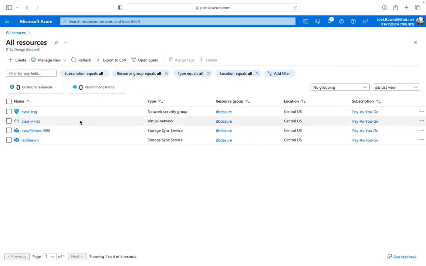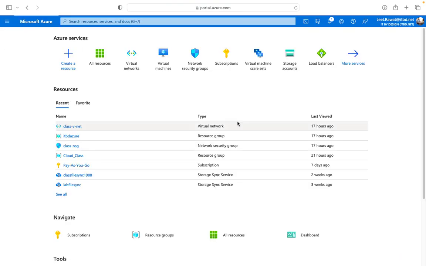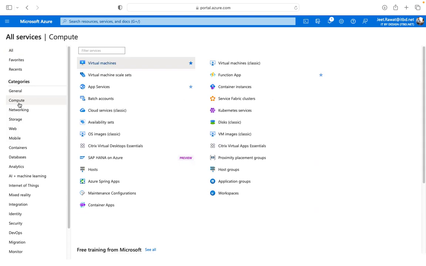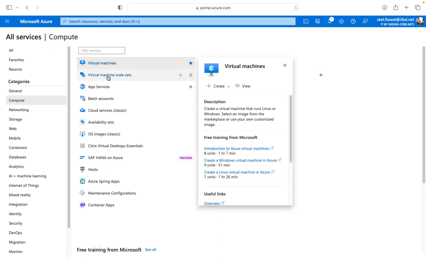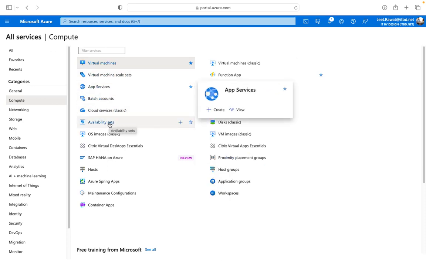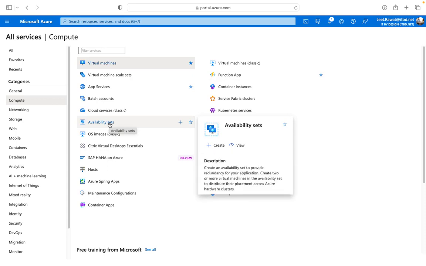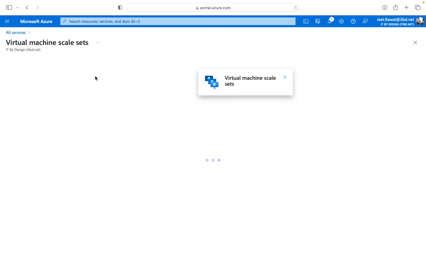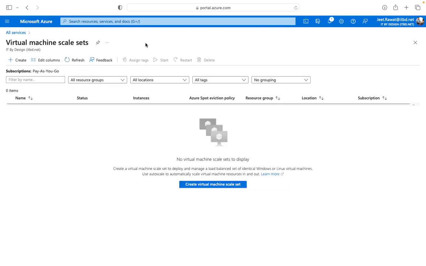So for this particular practical, go back to the Azure portal. In the Azure portal, we just need to click more services. As we know that virtual machines management is part of compute services, we just need to click on compute. It will provide you multiple options like virtual machines management, virtual machine scale set, app services, right? Availability set, that we have already discussed. Click virtual machine scale set and it will give you the option to configure multiple VMs.